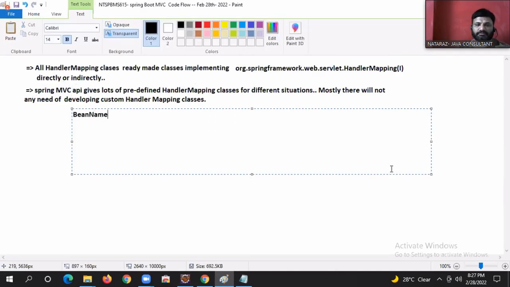Bean name URL handler mapping. Next, controller class name handler mapping. Understood my statement, guys? Okay. Simple URL handler mapping. Next.